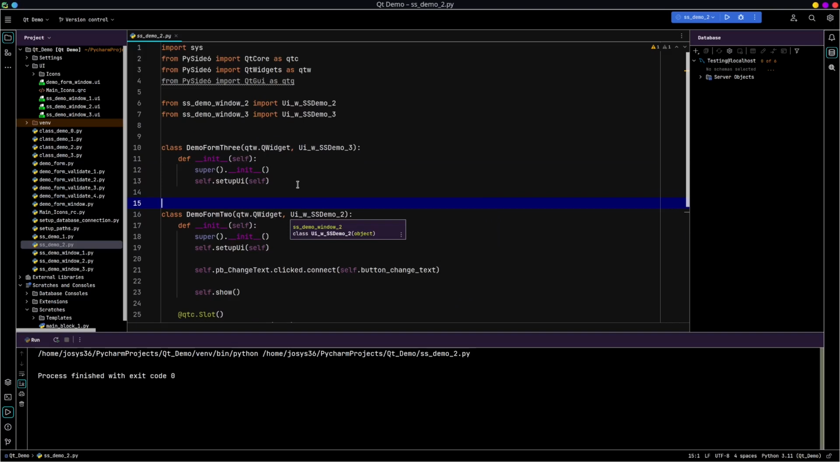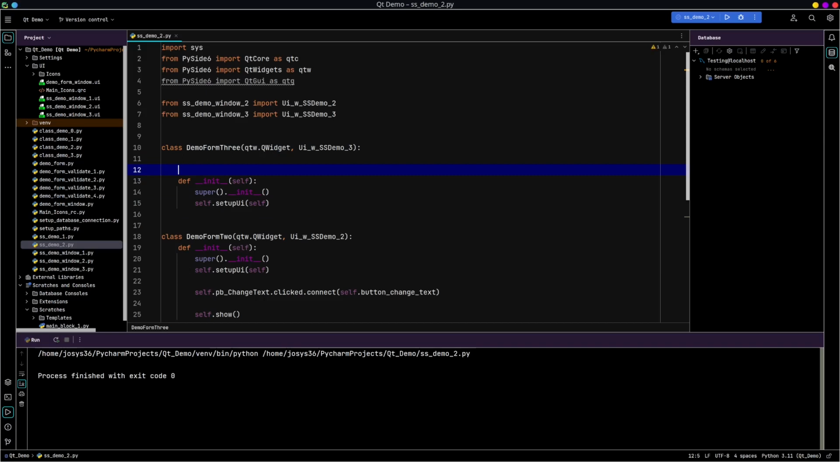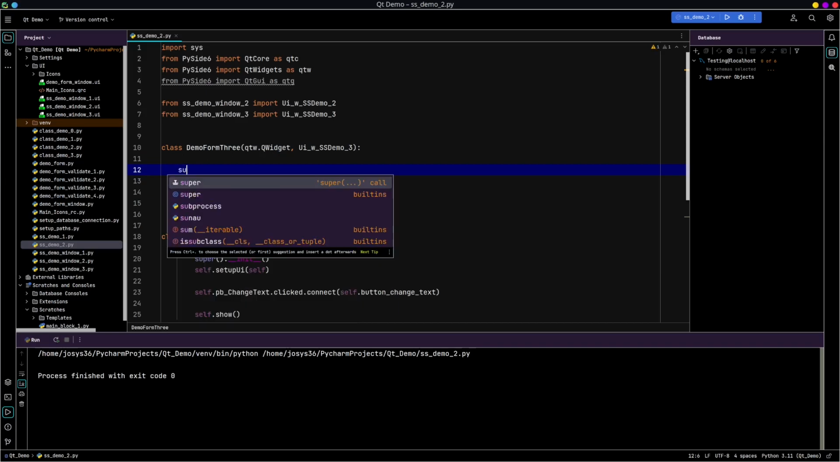So what we need to do is we need to look at this window here. This is the second window. We need to define a custom signal inside of this window. So I'm going to come up here and I'm going to define a custom signal called submitted.